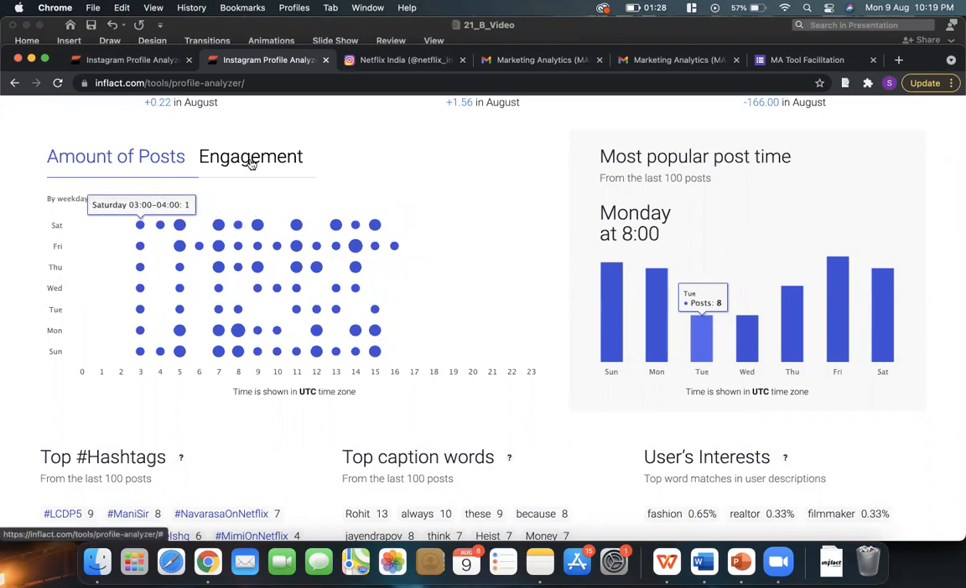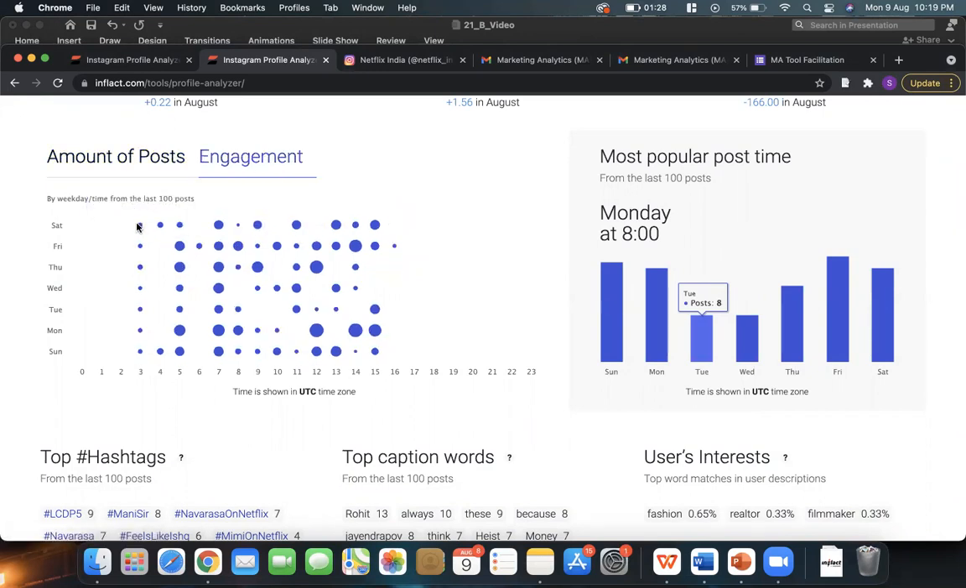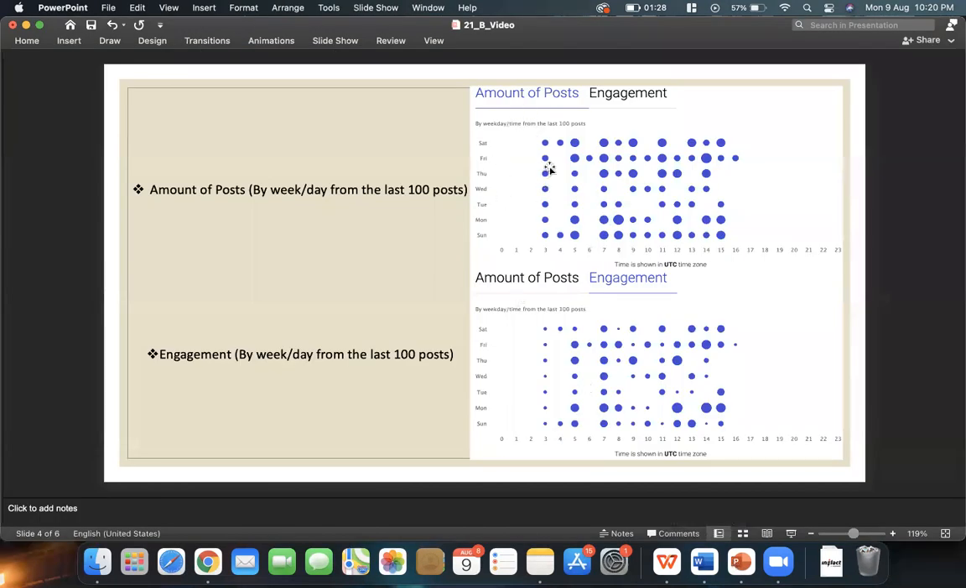Similarly, we can also check for the engagement. As we can see, we can check the engagement of every post from the last 100 posts, the time that it was posted, and the engagement that it gained from that post. As we can see here, the amount of posts and the post engagement. And because we are using the free version, we can check only the last 100 posts.